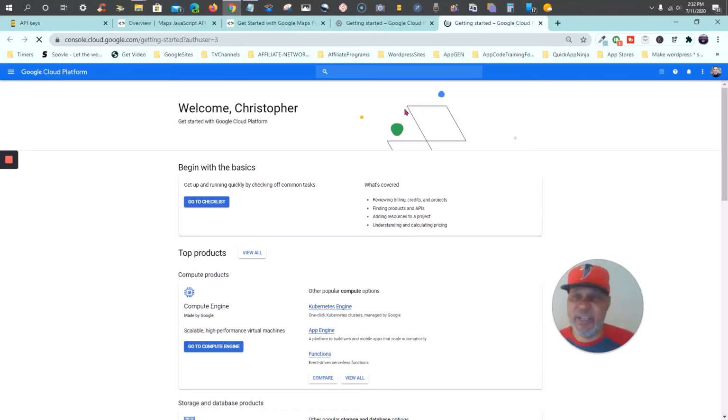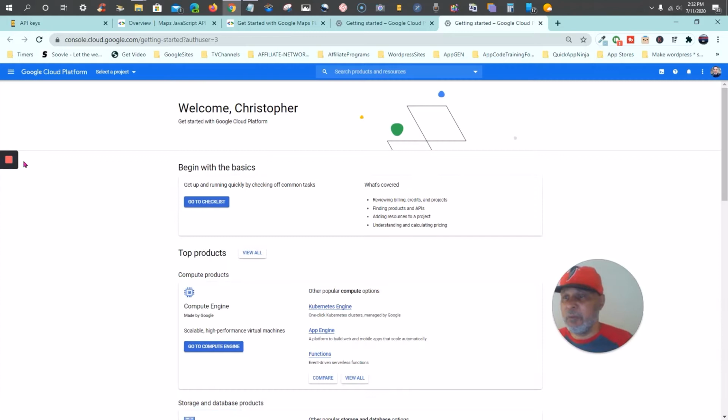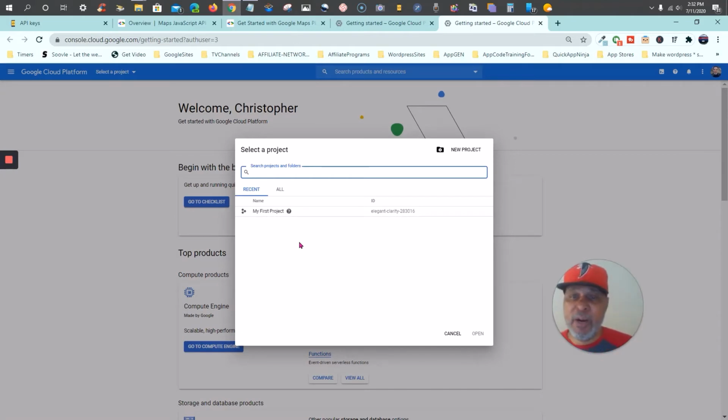So, we're on this page. What we're going to do is select a project. Now, so far, we only had one project, which is My First Project, which we just did. But since we're already a user, because we made our first project already, we're going to go with a new project. I'm showing you how to do it as a current user. So select new project.